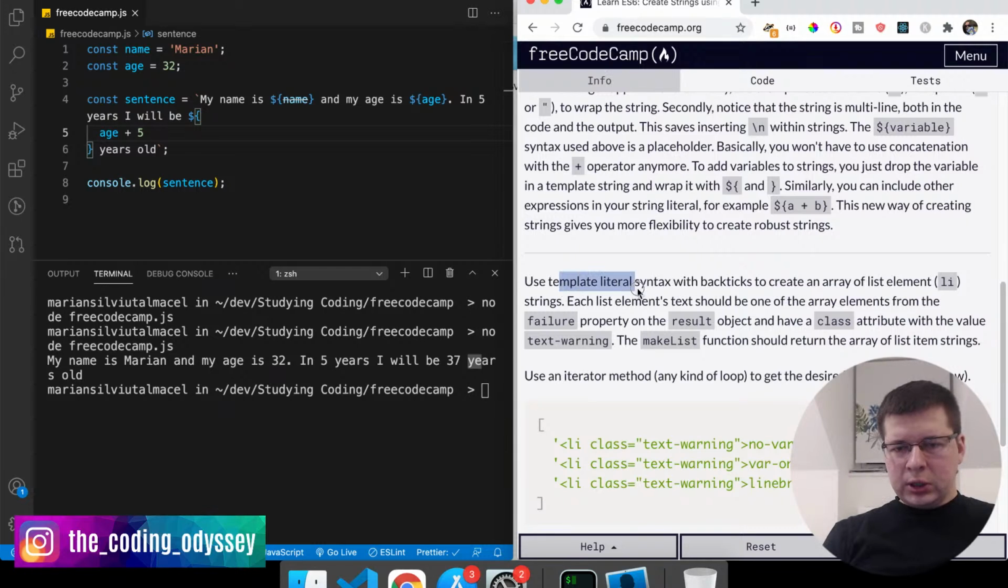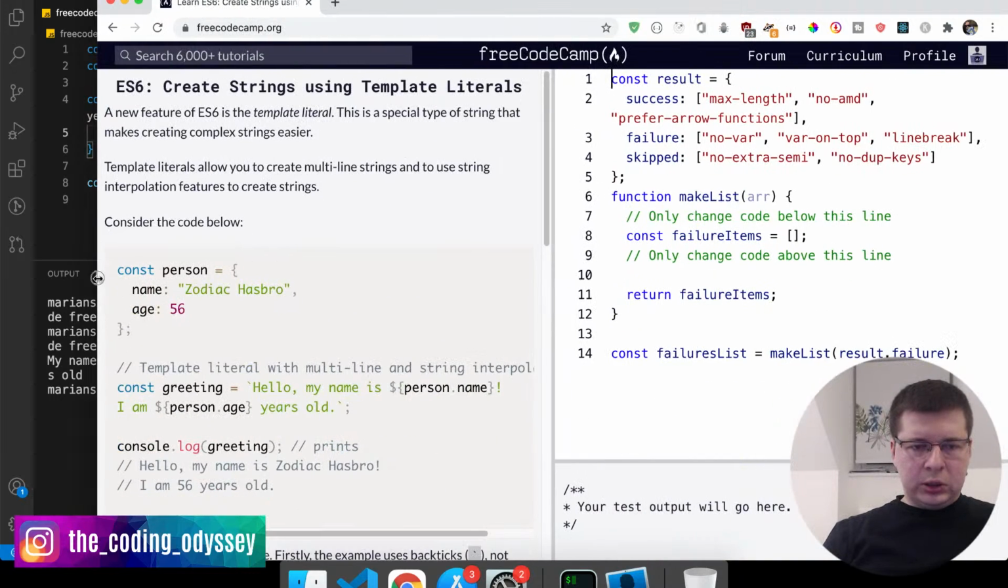So then they say use template literal syntax with backticks to create an array of list element strings. Each list element text should be one of the array elements from the failure property on the result object. And let me make this bigger because they're saying a lot of things here.